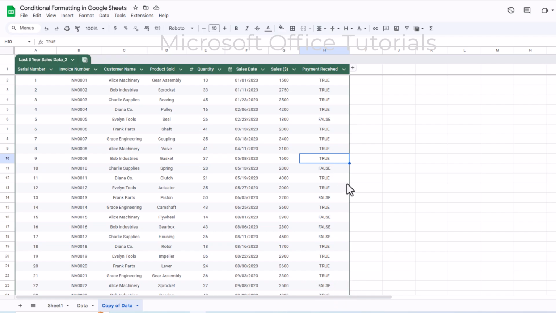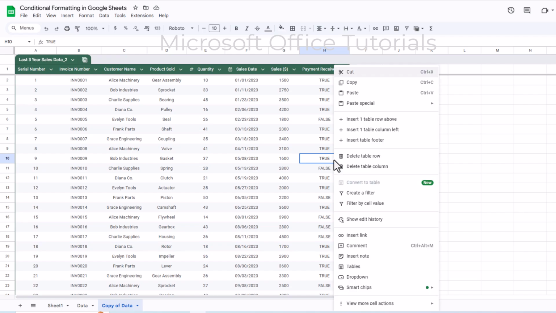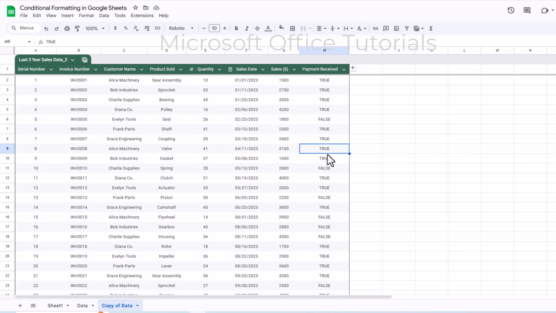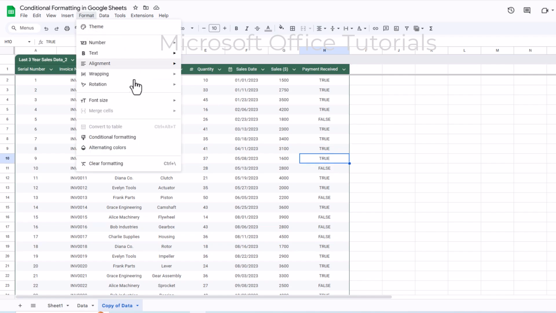As a starting point, there are two ways to initiate conditional formatting. The first way is to simply right click on any cell, go to the last option, view more cell actions, and you will find conditional formatting there. The second way is to simply go to the Format tab. Under the Format tab you will find conditional formatting.